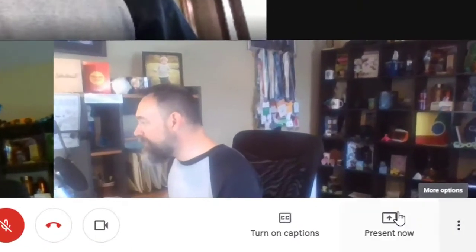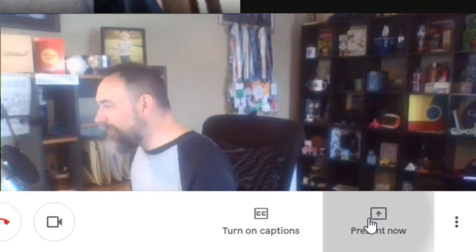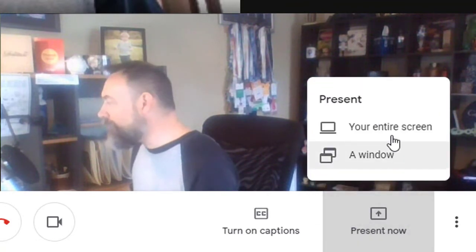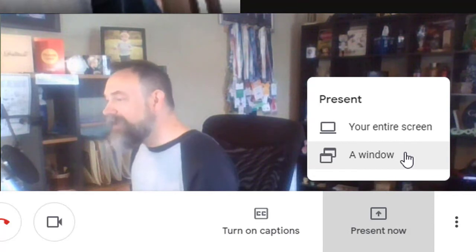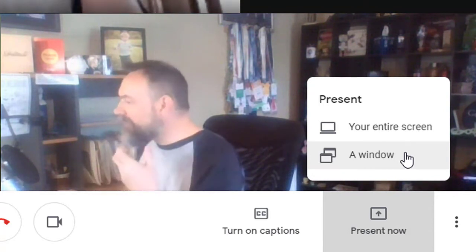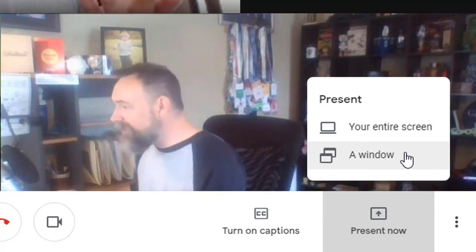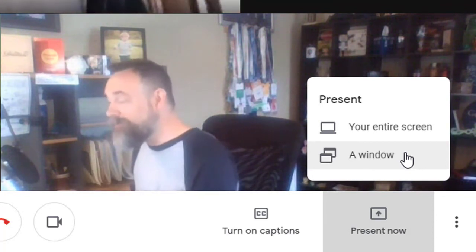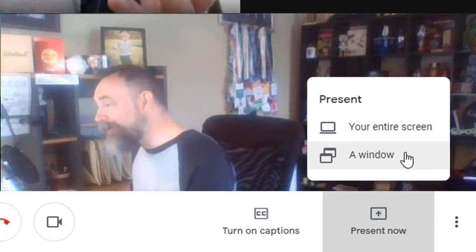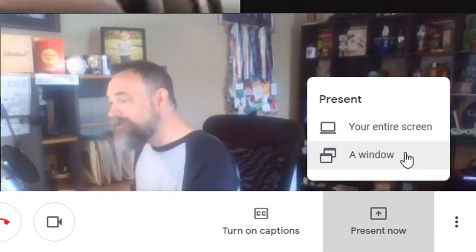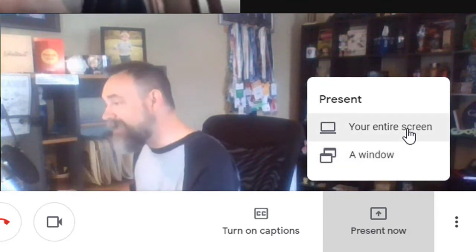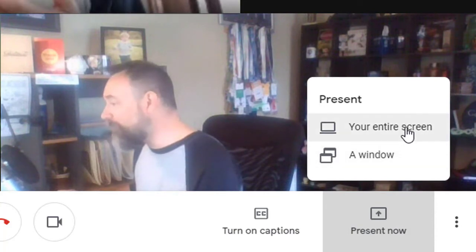Next to the three dots button is the Present Now button, which allows you to show your screen or just an individual window to your participants. This can be a powerful way to give a slideshow presentation, review a document, explore a website, work out a math problem using a whiteboard website, or more. Simply click the button and then choose if you want to share your entire desktop or just one particular window.